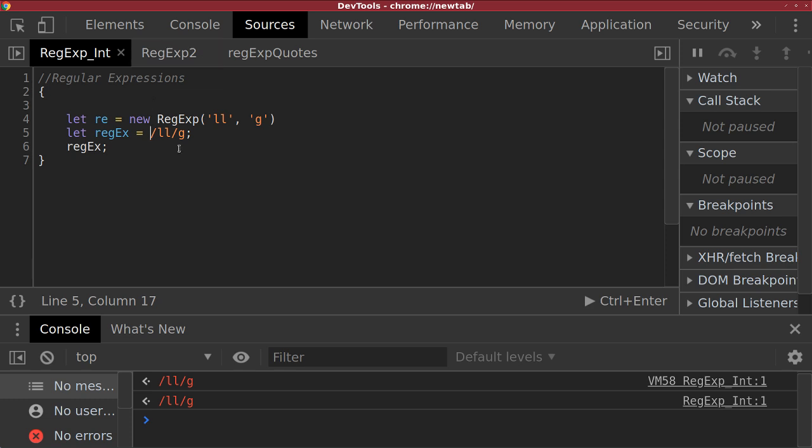Cool. So search, I guess, is the easiest one. That will return true or false, right? So let's start with that. So if we wanted to search a string, we could literally type the string and then dot search and then pass in our regular expression that we want to search for.